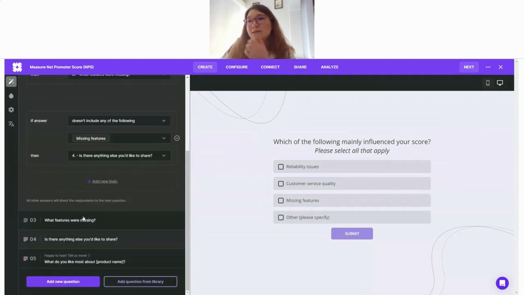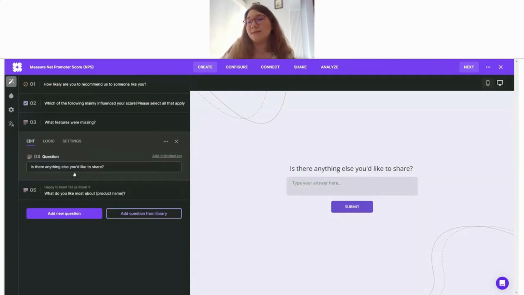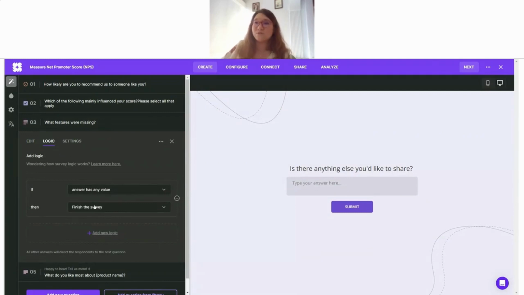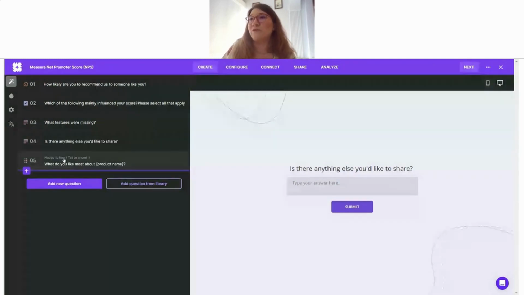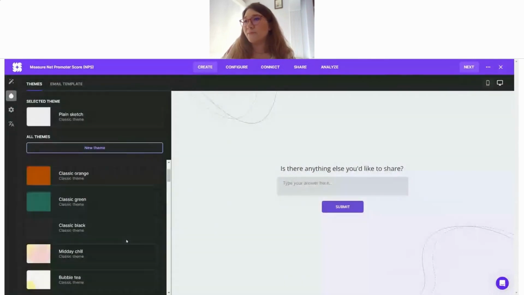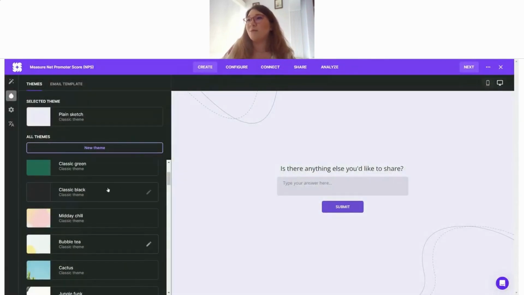So this question is not going to be changed. For this one, yes, this is going to finish the survey, and the next question is also going to finish the survey. Perfect. So this is all about creating the questions of the survey. Let's also go ahead and change the design quickly. I'm just going to pick something from the pre-made templates. Let's go with the classic black one.